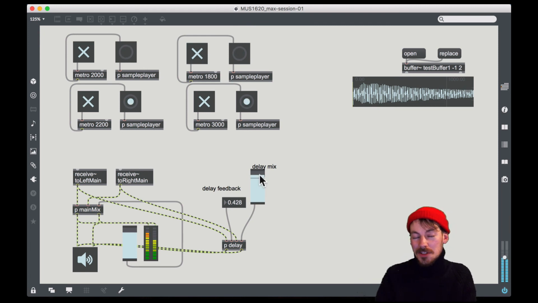And if we wanted to, we could use a random number generator to insert a little bit of variation into our Max patch.